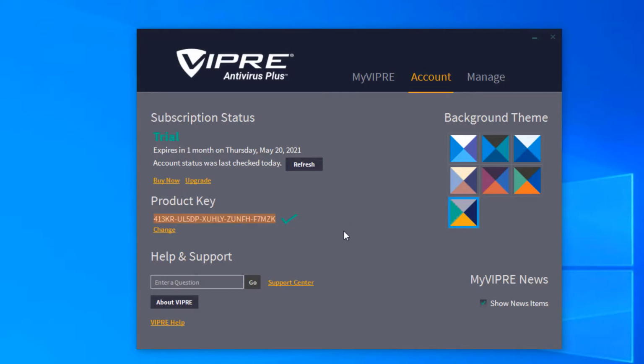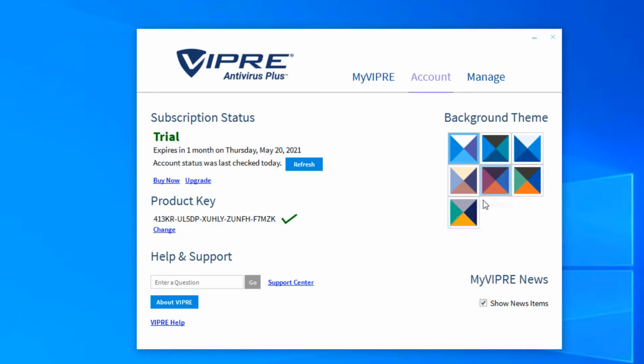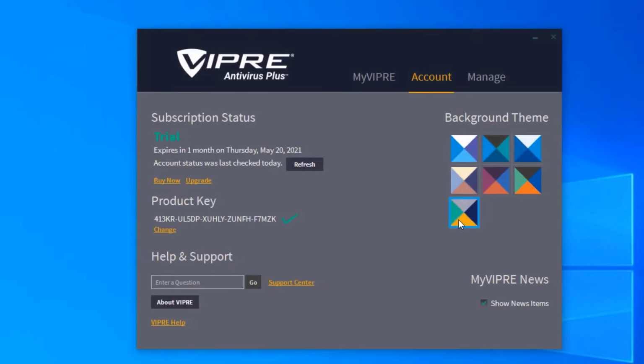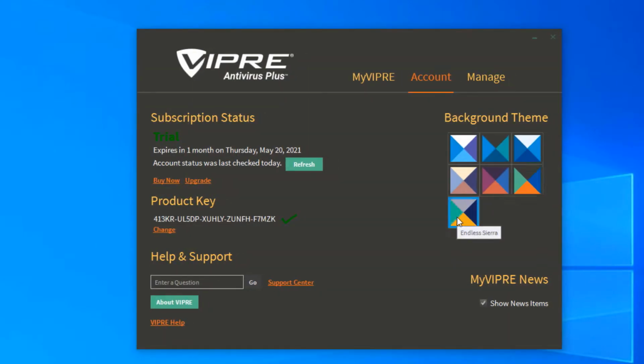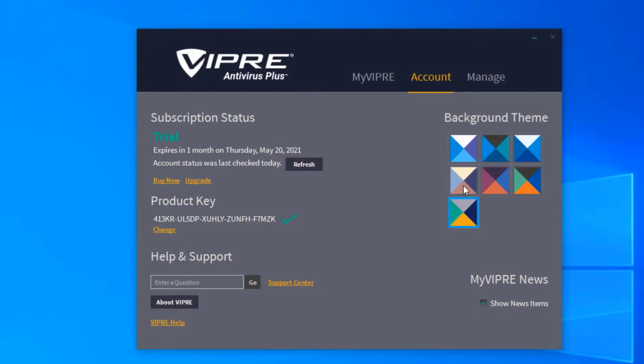You can change your theme if you wanted a new theme from VIPRE. You can choose any of these. This would be for people that are colorblind and whatnot, so you can see the background better. And then visit VIPRE for help down here. You can submit a question here, and it would take you to their FAQs.